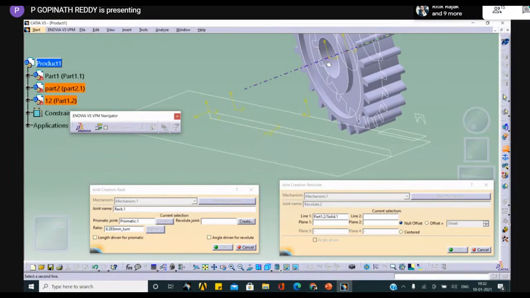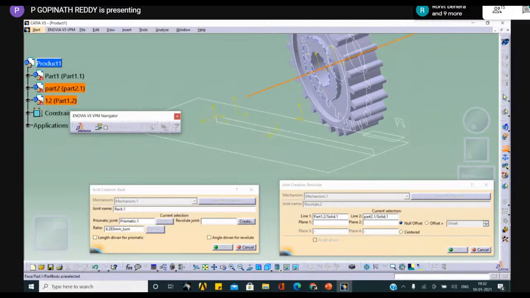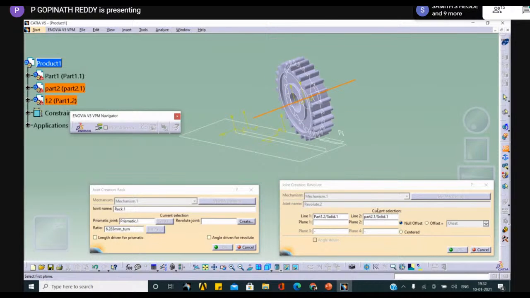So, Gopinath, you can explain what you're trying to do right now. Basically, I'm creating a revolute joint between this gear and its gear support, and I have already created a prismatic joint between the rack support and the rack. So it's a single degree of freedom. These two joints give one single degree of freedom. So once this pinion rotates, the rack also moves with it. That's what I'm trying to do right now.